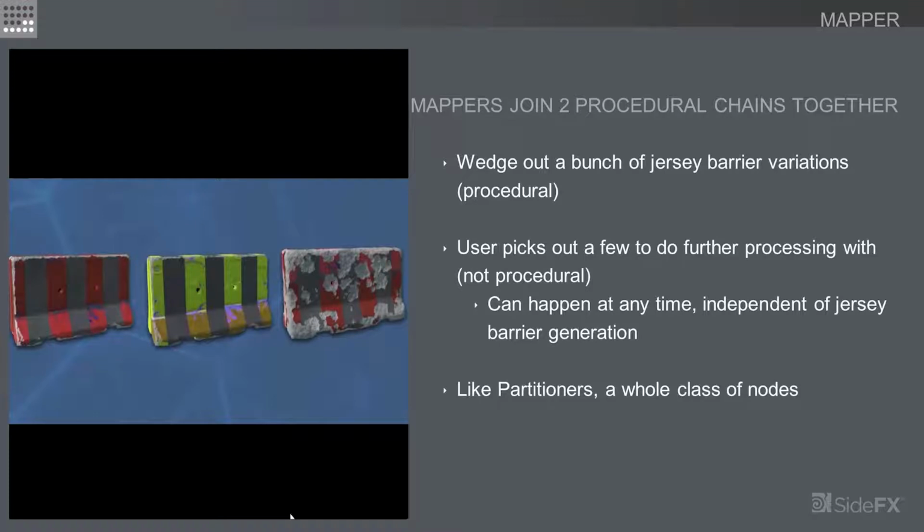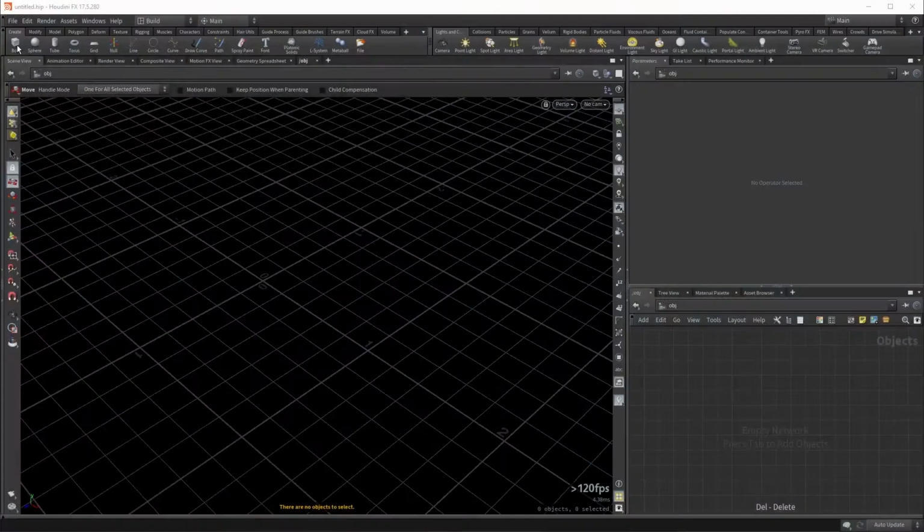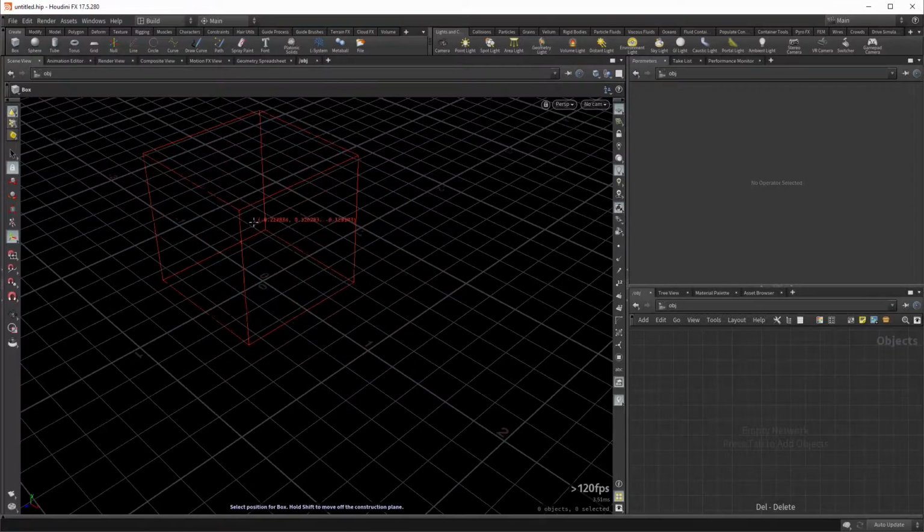The best people are doing these days is basically selecting the stuff and then saying, okay, I don't want anything to happen here anymore. I'm going to freeze it. But the problem with freezing it is also that you lose the benefits of proceduralism, right? You can no longer go back up and make edits to that procedural building. So mappers, by being able to neatly combine together two chains of proceduralism, could offer a good framework to actually solve this problem properly.